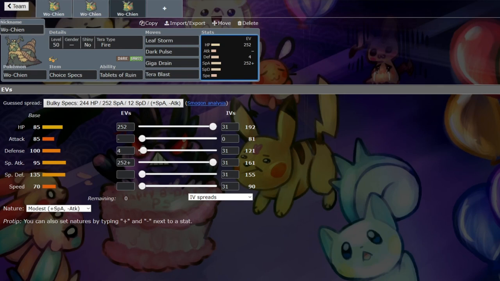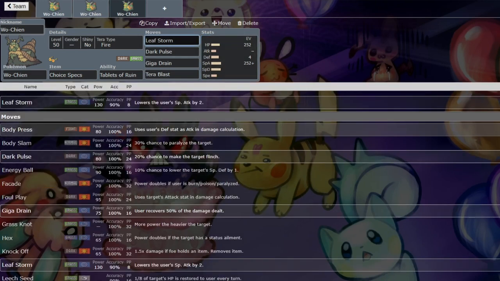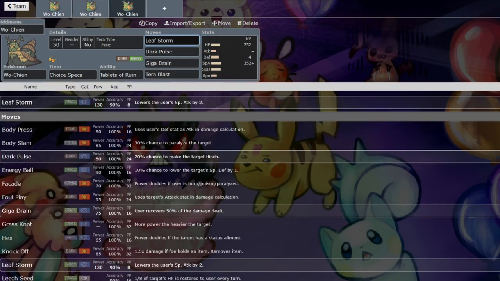Tapu Fini was Specs. Why can't another 95 special attack Pokemon be Choice Specs when it has pretty much the same bulk as Fini? In fact, slightly better because the special defense is better, the HP is slightly higher, and the Tablets of Ruin is helping. So I'm going to be able to sit on the field and just do good damage. Leaf Storm is going to be a very, very nice chunk of damage as well. Base 130 off of Choice Specs. That will easily two-shot Pokemon, even with the special attack drop afterwards. So that'll be able to do some very nice damage.